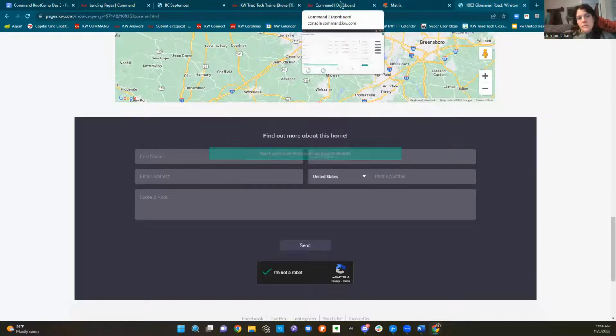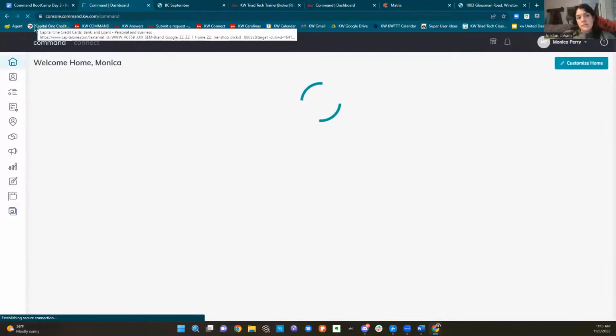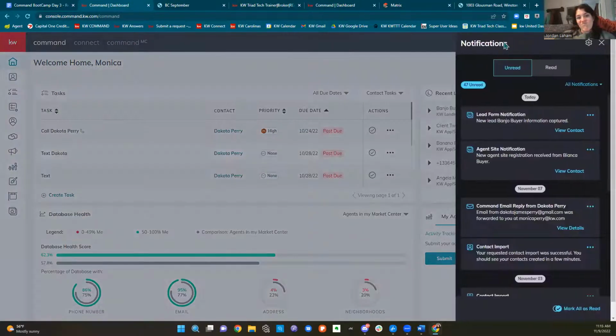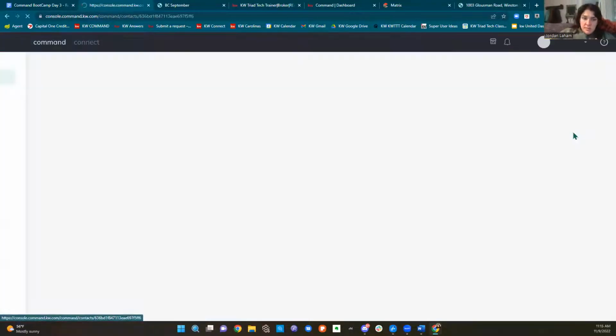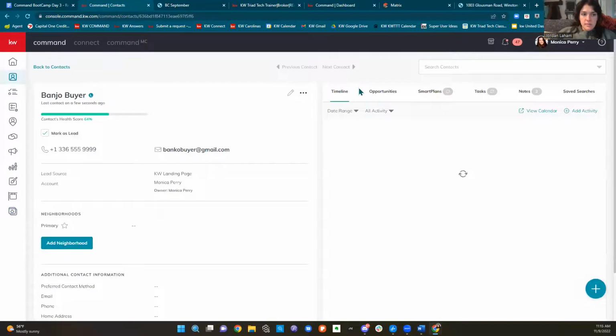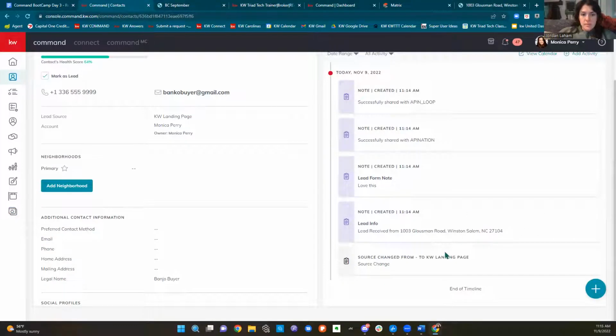Then again, my phone's in my pocket this time. My phone will ding that I got a new lead. In command, I will have a new lead. Banjo buyer, lead information captured. It created a contact for them. I can call that contact or email that contact and then come in and start building out this contact card a little bit more. It's got the note that he left me. The source was a landing page that I built.